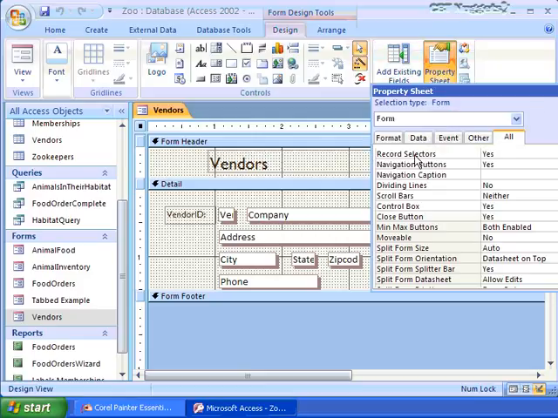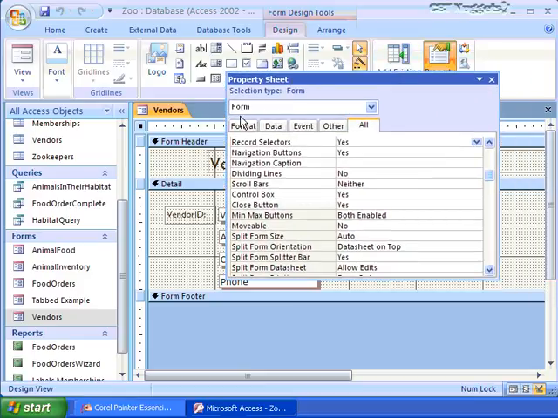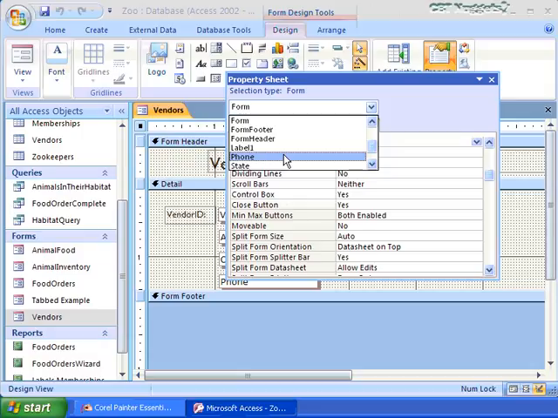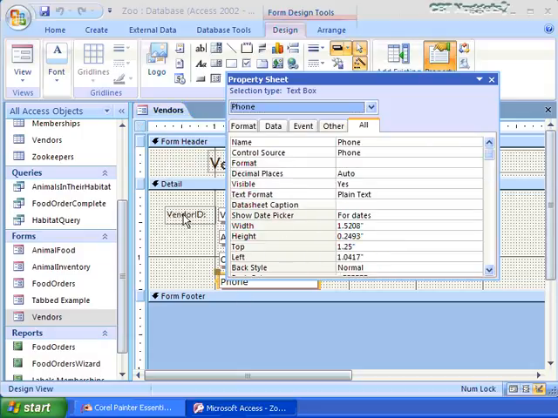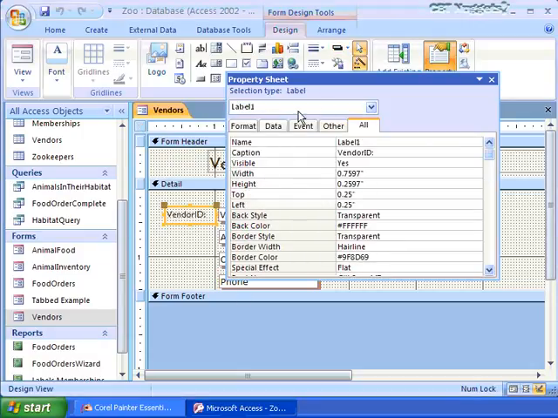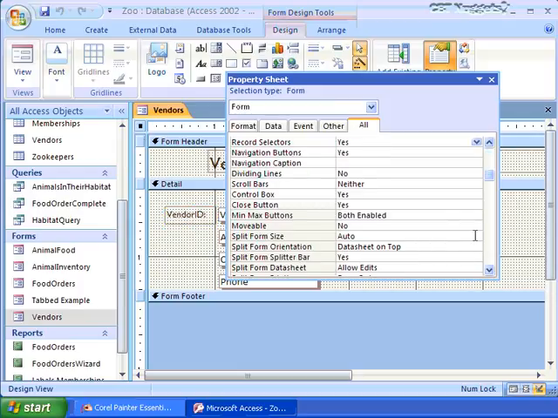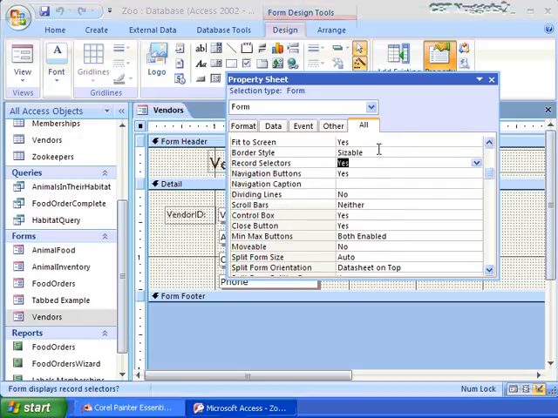If I click on the properties sheet and move it into view, you'll see I have the form selected. I could also go here and just select a specific field, or click here and just select a specific label. This is where I clicked before. I kind of like it, but you can do this really however you'd like to do this. So what I didn't like seeing was the record selectors. I'll choose no. I didn't really want to see the navigation buttons either. I'll choose no. There's some dividing lines that aren't visible.